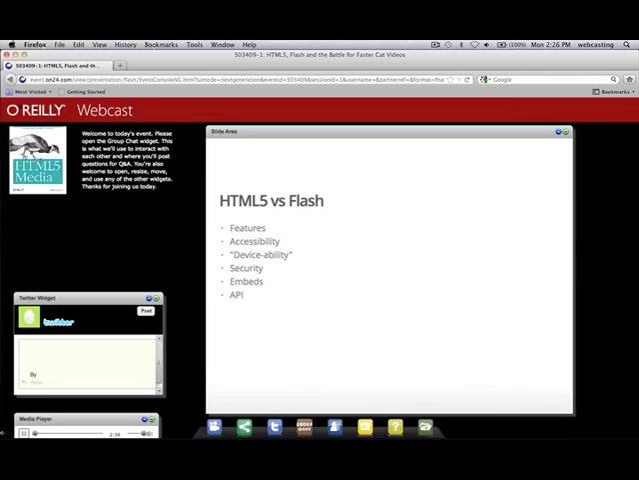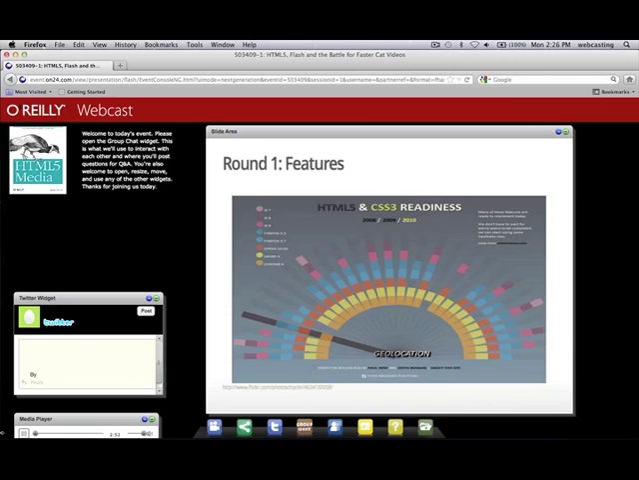So we'll compare the two technologies. We'll look at a bunch of different things: features, accessibility, a word I made up called deviceability, and I'll get into all these things later. The first thing I want to talk about is features, a side-by-side comparison.